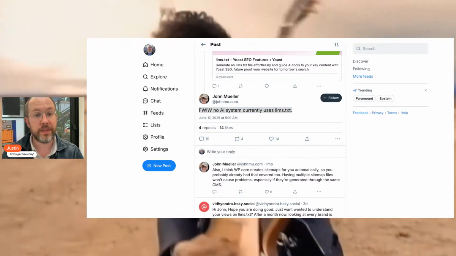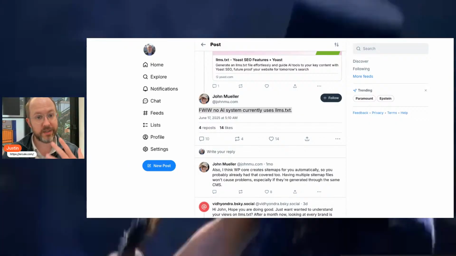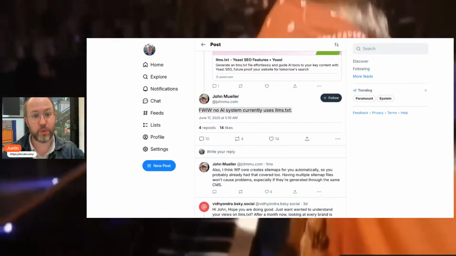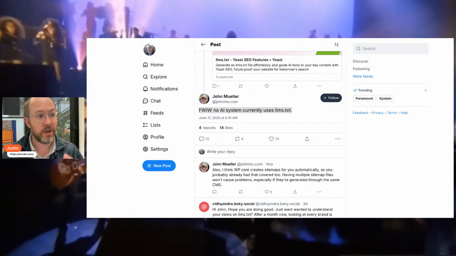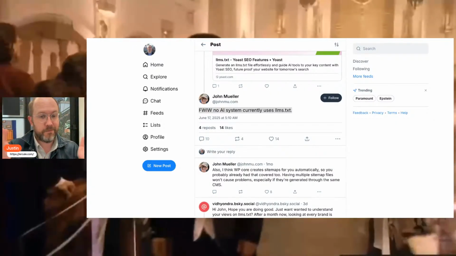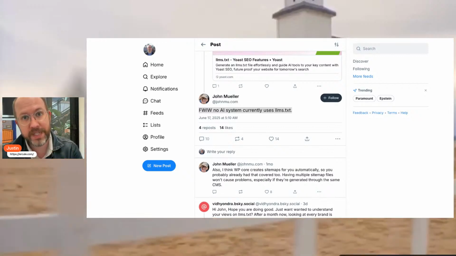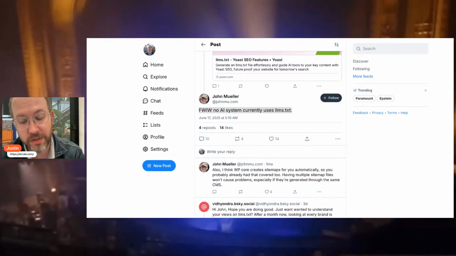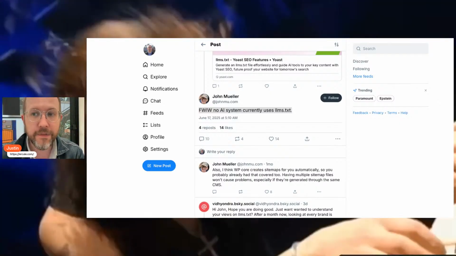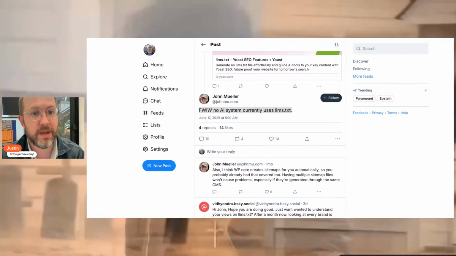And note that John works at Google, so he's not necessarily speaking for Anthropic, Claude, the creators of llms.txt. He's certainly not necessarily speaking for OpenAI. But this is an important piece of data because he's also making the claim here that no AI system currently uses llms.txt. And I found myself very persuaded by that.